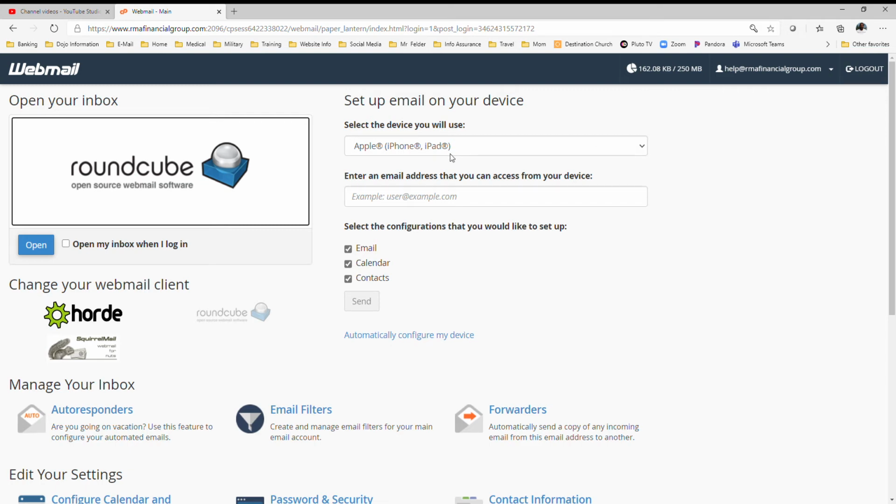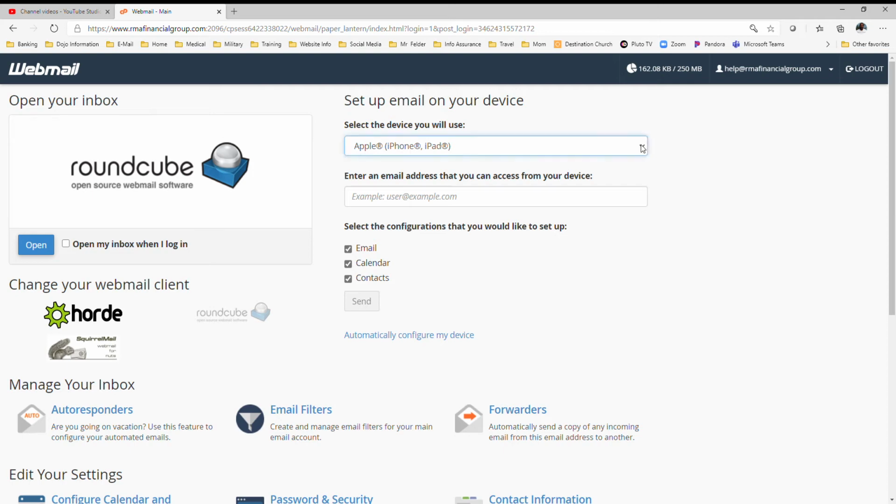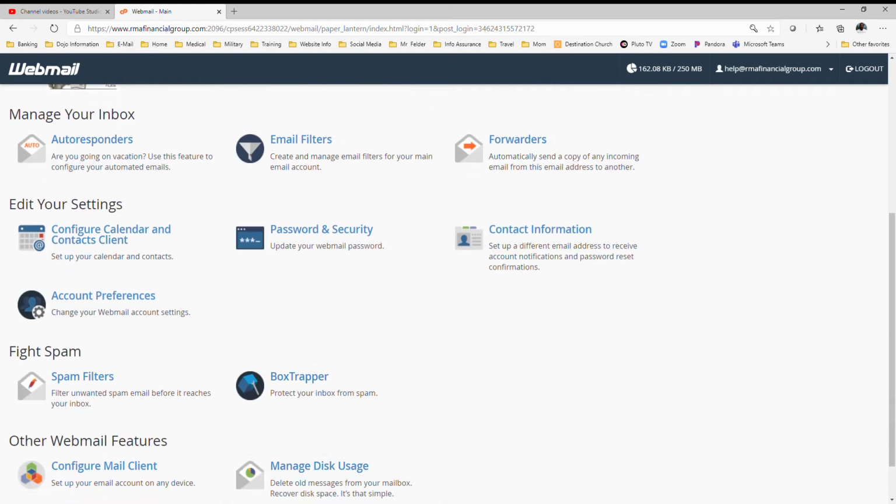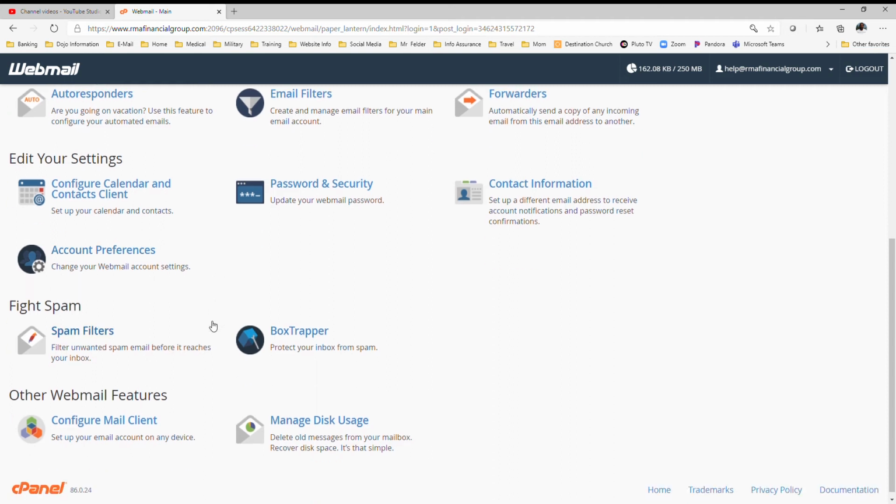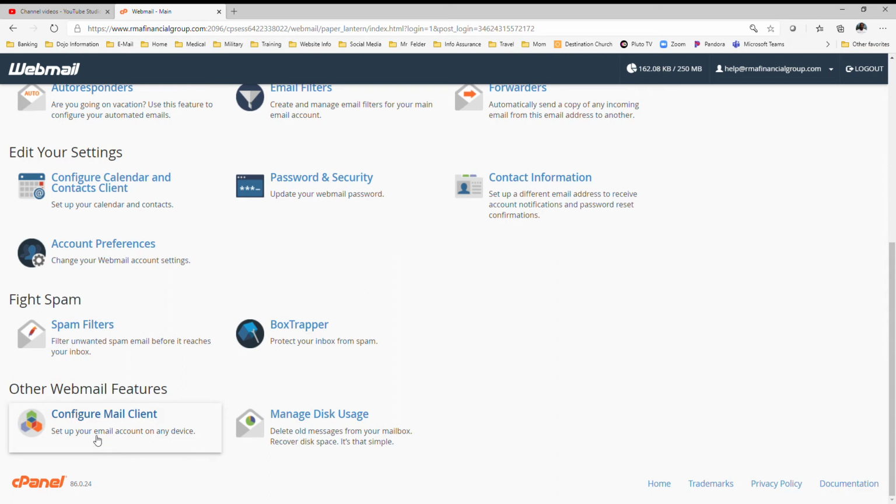By default, you have Apple, iPhone, and iPad already selected. However, if you drop the down arrow, you're going to have more selections available to you for Android. All you have to do is make that selection of choice, then click on Automatically Configure My Device. For this session, we're going to be configuring the Windows 10 Mail application. Therefore, I'm going to scroll down and click Configure Mail Client.